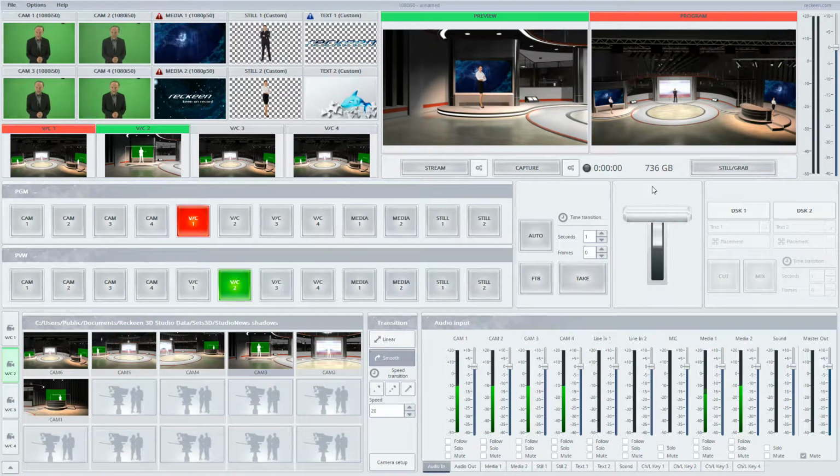NDI. Today I will show one of the Rekin system's new features on the example of 3D production module. It will be NDI, that is Network Device Interface. It is a standard that enables network communication by sending and receiving high-quality and low-delay audio and video signal. Such a foundation makes reliable operation in a live production environment possible.